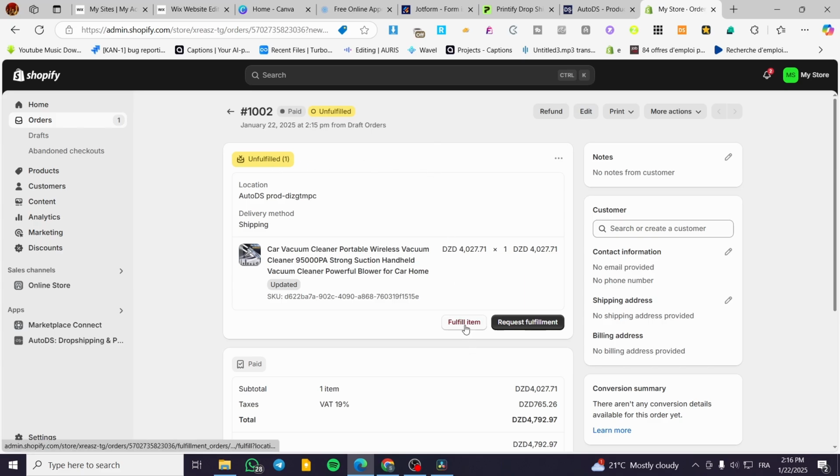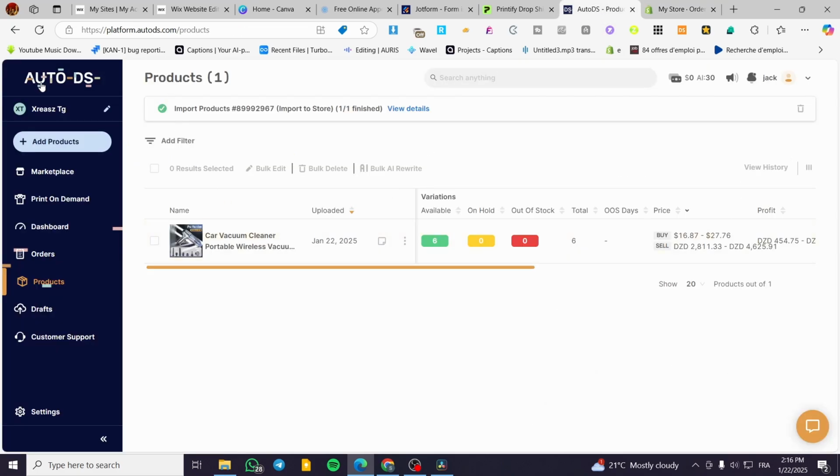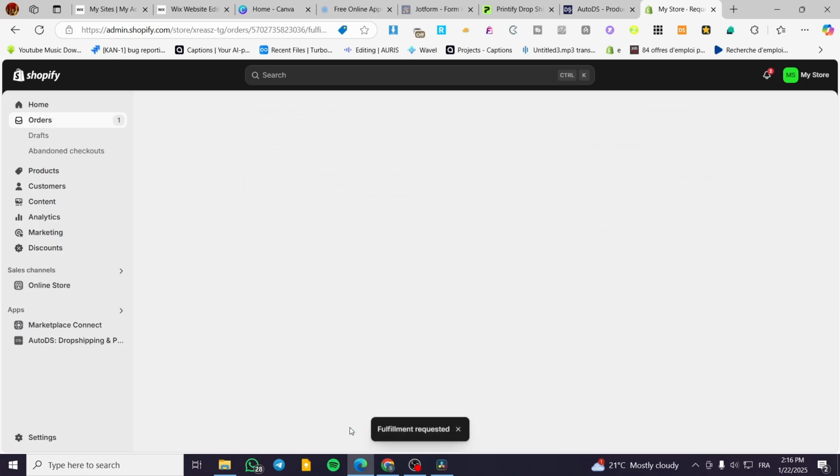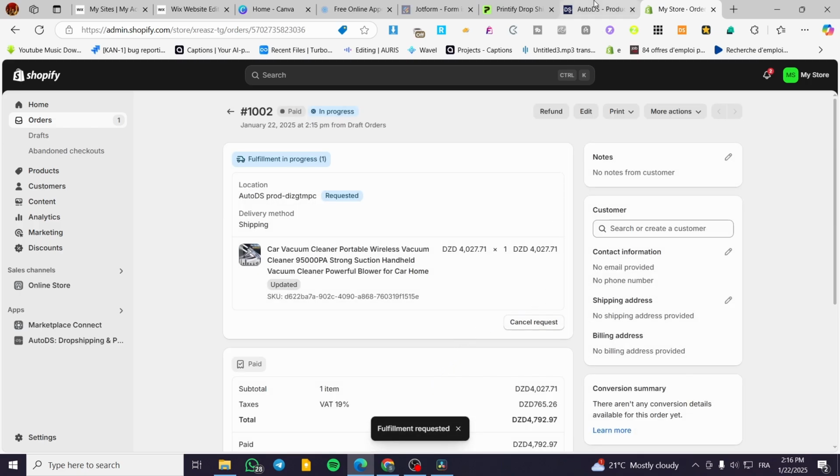Either you are going to fulfill it manually or request the fulfillment. If you are going to request the fulfillment, that means that this product is going to be imported from another platform, such as AutoDS. I'm going to click on request the fulfillment, and here you can add some notes for that specific one. So here we are going to click on send fulfillment request. Click on here and it is going to be requested from AutoDS.